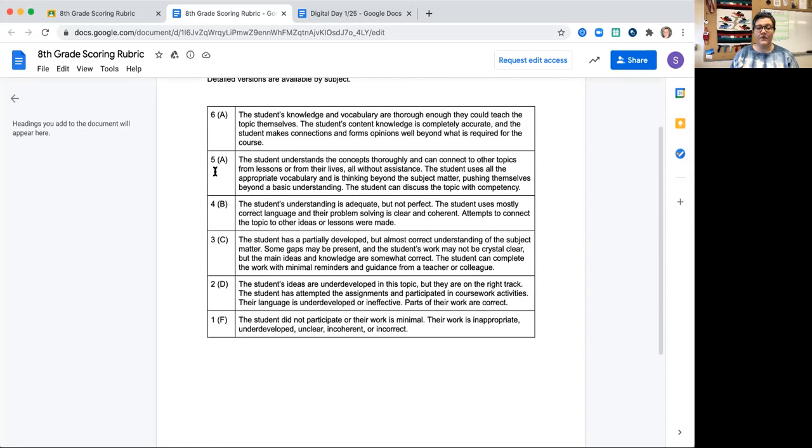If you get a 5 on an assignment, that's also an A. That is that you understand the concepts thoroughly and can connect to other topics from lessons or from your life, all without assistance. You use appropriate vocabulary and you're thinking beyond the subject matter, pushing yourself beyond a basic understanding. And you can also discuss whatever the topic is with competency. So you have clear written and oral language to be able to explain the concepts if you're getting an A.